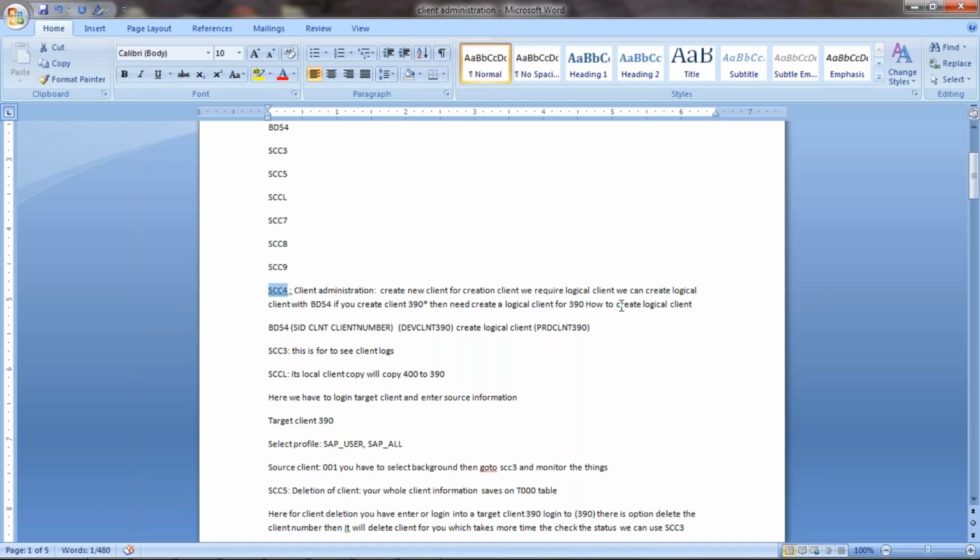For creating a logical client, we use transaction code BD54. A client is always incomplete without a logical client. It means for each and every client, there must be one logical client. That is for sure. Okay. And you see how to create this logical client. You can create a logical client through transaction code BD54.